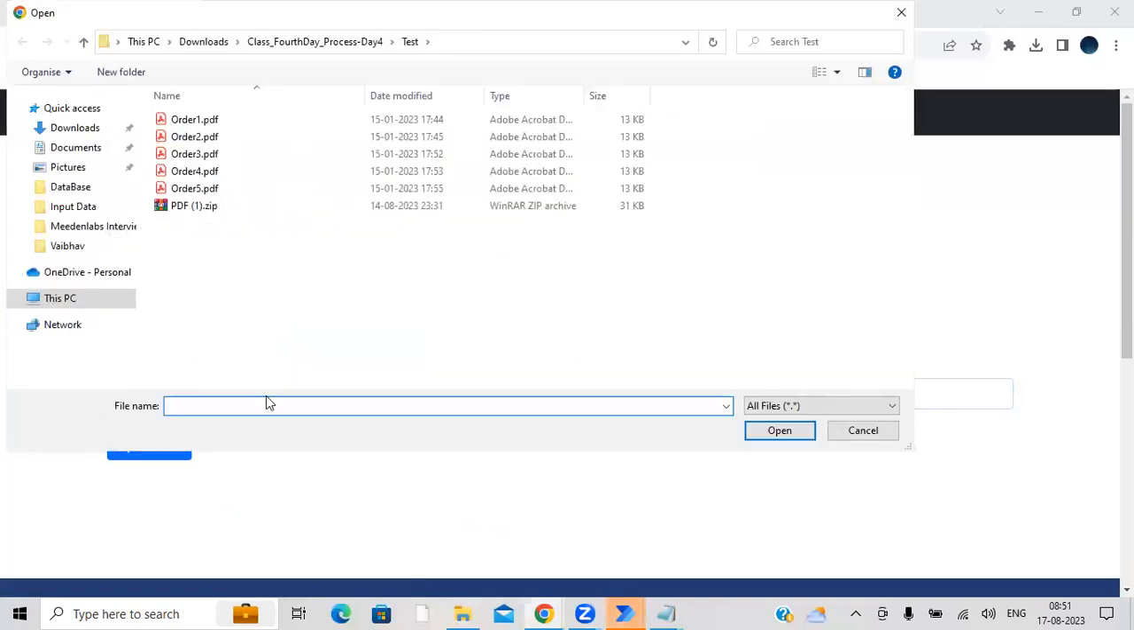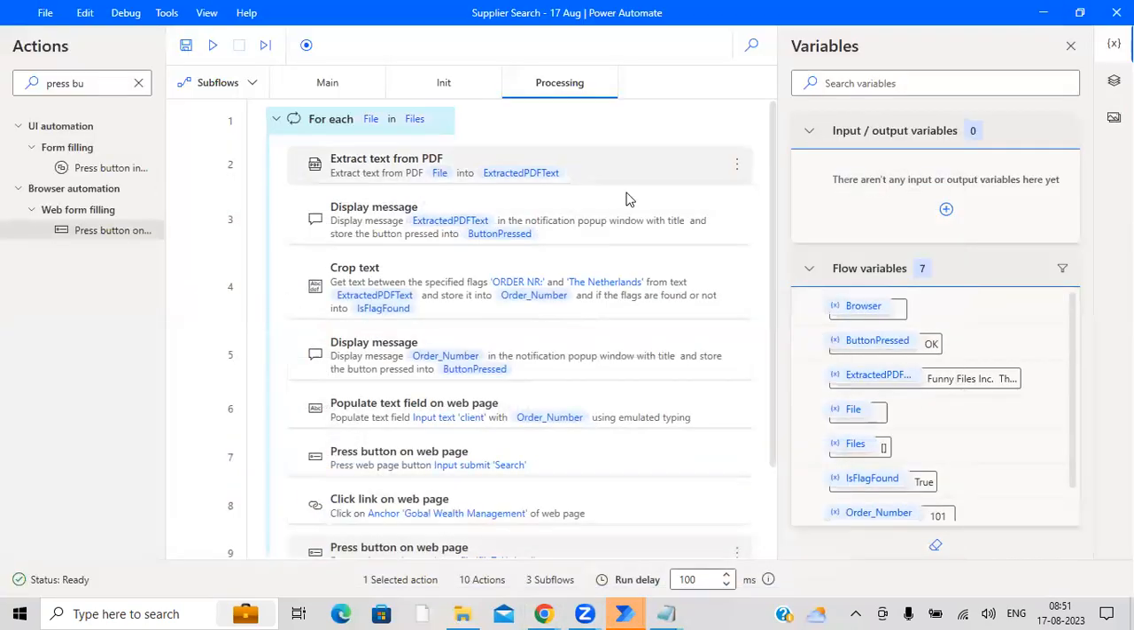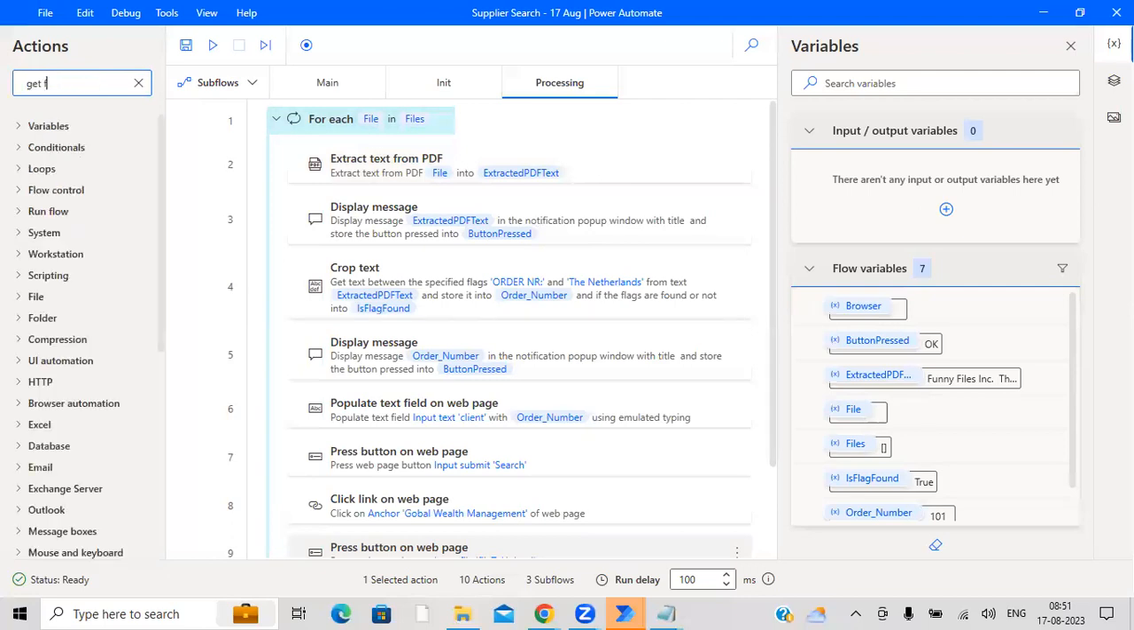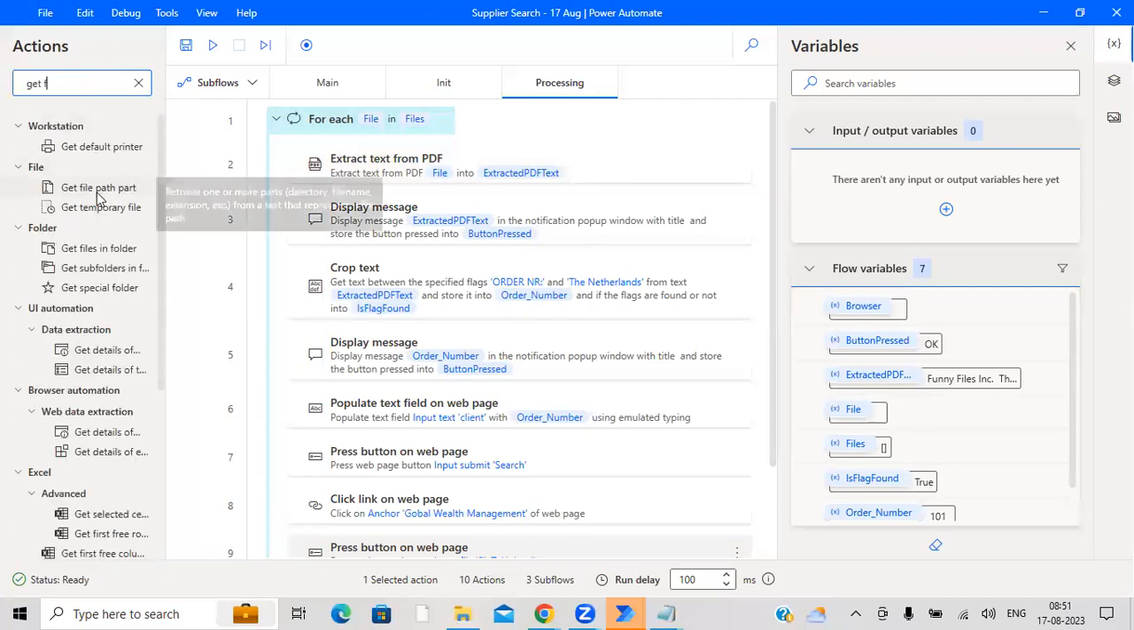again we'll get this particular file window, right? So what we have to do is choose the file. So how will we be able to choose the file? We need a file path, basically. So how do we get that particular file path? Get file path, okay? Get file path.